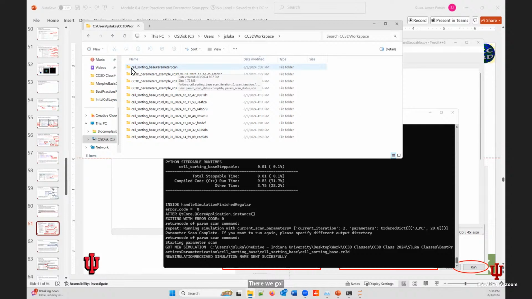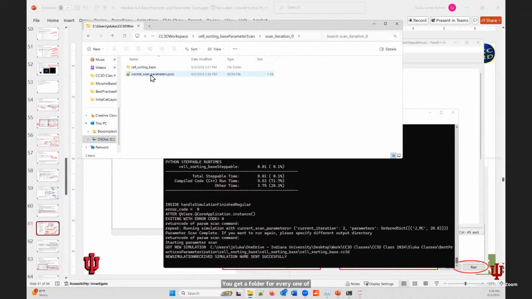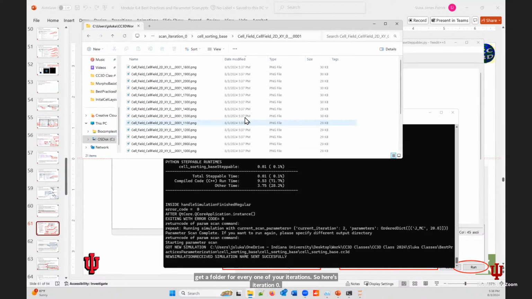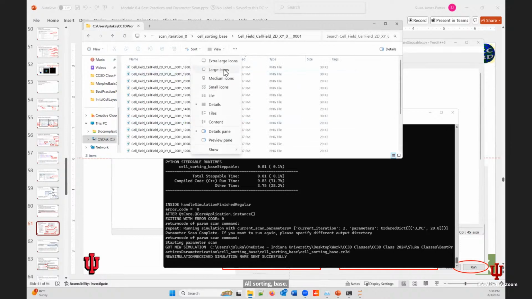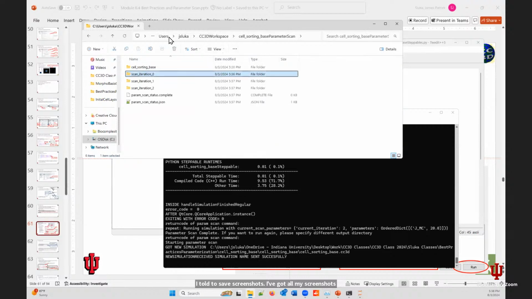Yeah. So it creates, as always, CompuCell created a folder with the base name being the simulation name, cell sorting base, adds on parameter scan to the end of it. If you go into that folder, you get a folder for every one of your iterations. So here's iteration 0, cell sorting base. I told you to save screenshots, so I've got all my screenshots. So every one of my scan iterations created one of these folders.